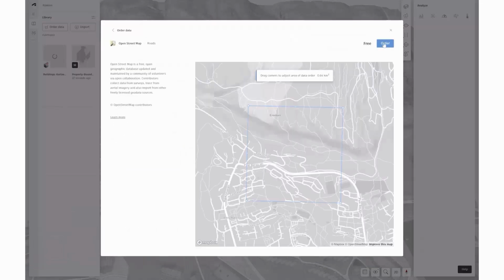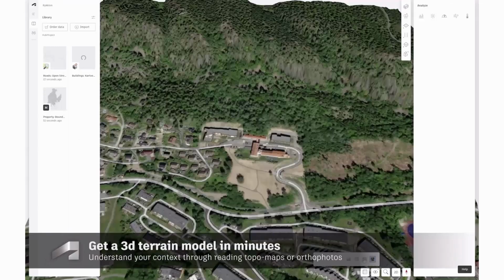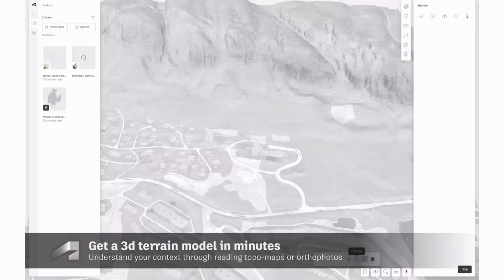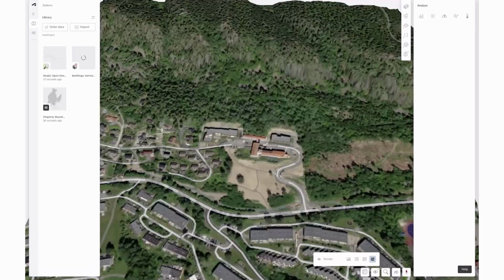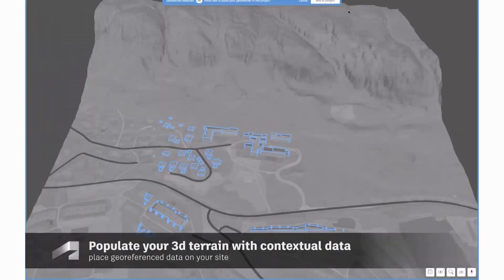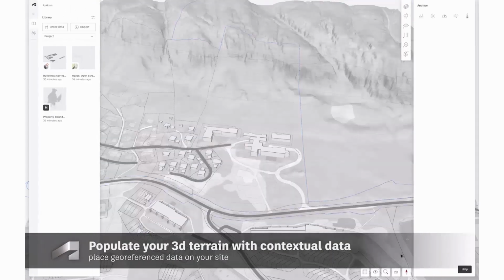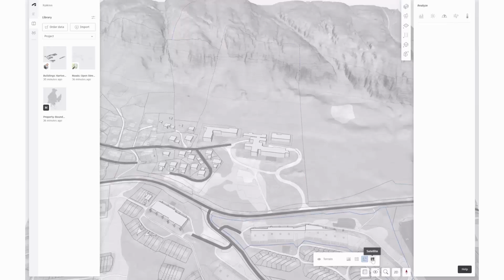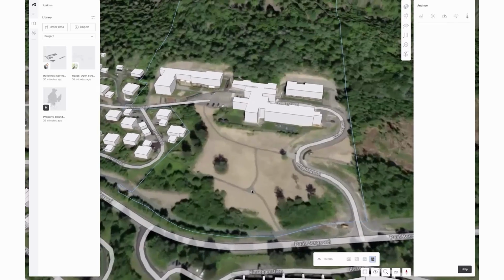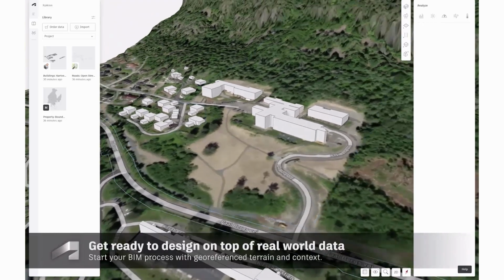A lot of the data has been set up by the team, so you can pull this data down for free and you can start pulling it in for terrain modeling, for your roads, for your site parcels, your boundaries, and also your buildings. All of it comes in correctly geolocated with an aerial map to go over the terrain.